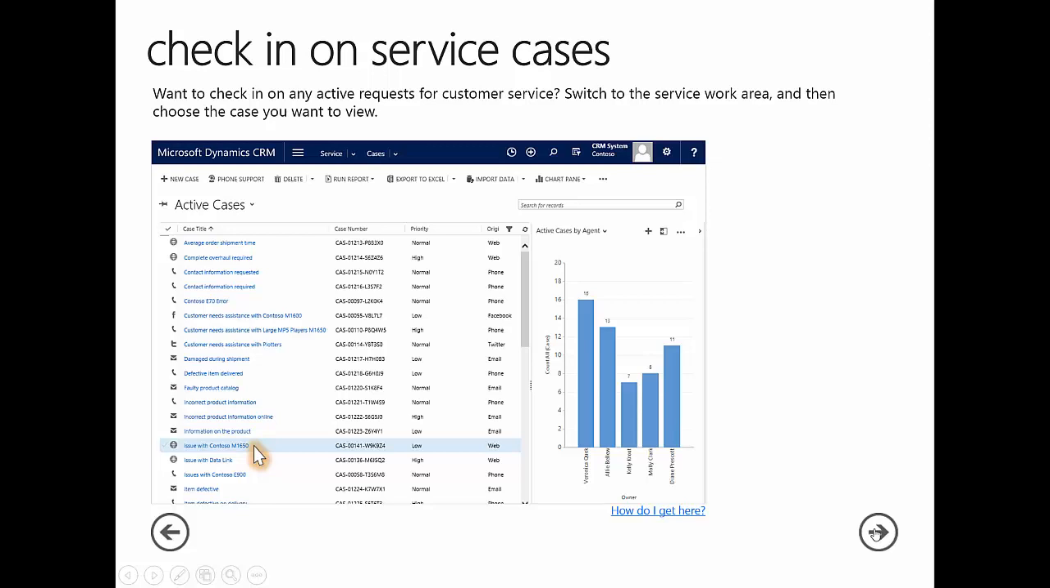Check in on service cases. Want to check in on any active requests for customer service? Switch to the Service Work area, then choose the case that you want to view.